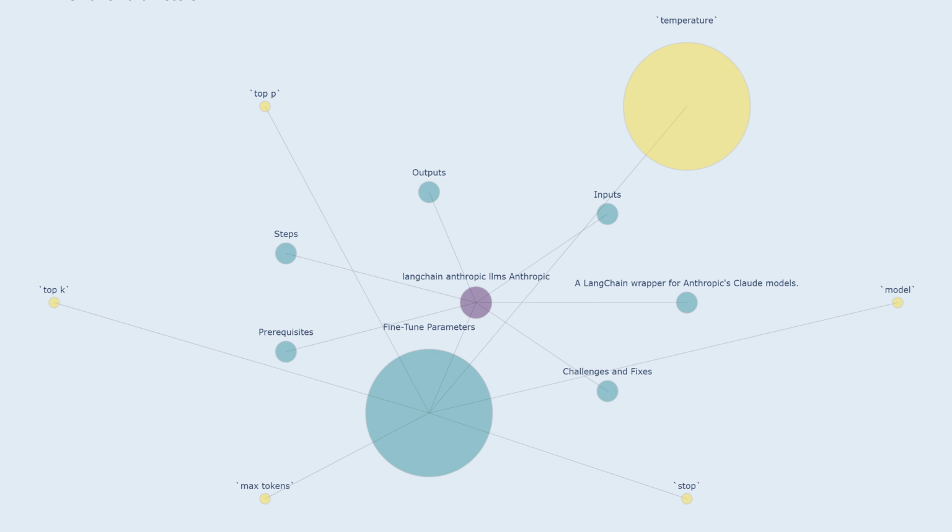Top P. This parameter allows fine-tuning the probability threshold for token selection, influencing the diversity and randomness of the generated text. A lower value of top P focuses on more probable tokens, leading to a more predictable output, while a higher value allows for a wider range of less predictable tokens.